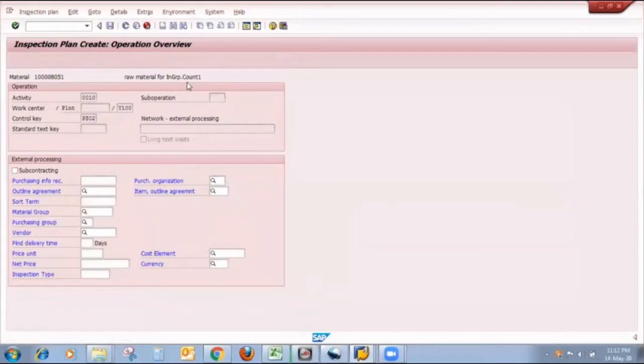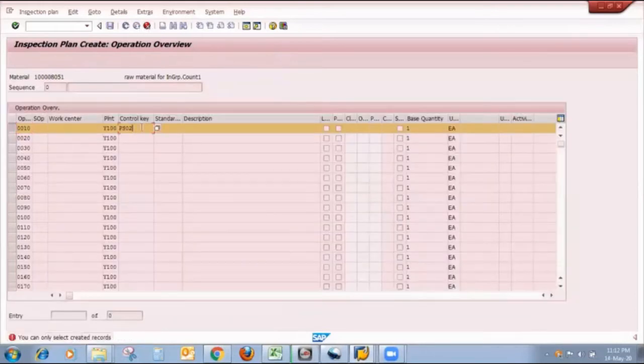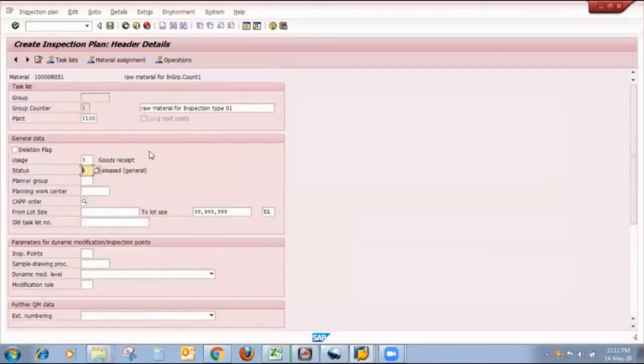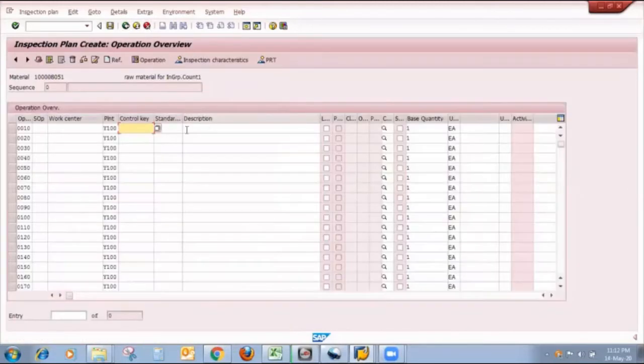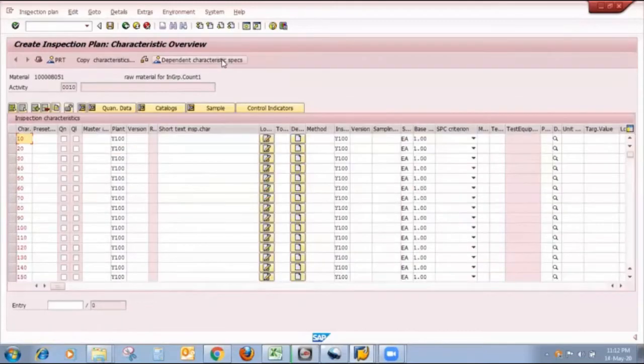Okay, sorry, PS01. Again, I will show you. One minute. Here I put QM01 control key. Okay. Then I will select this inspection type and click on inspection characteristics.